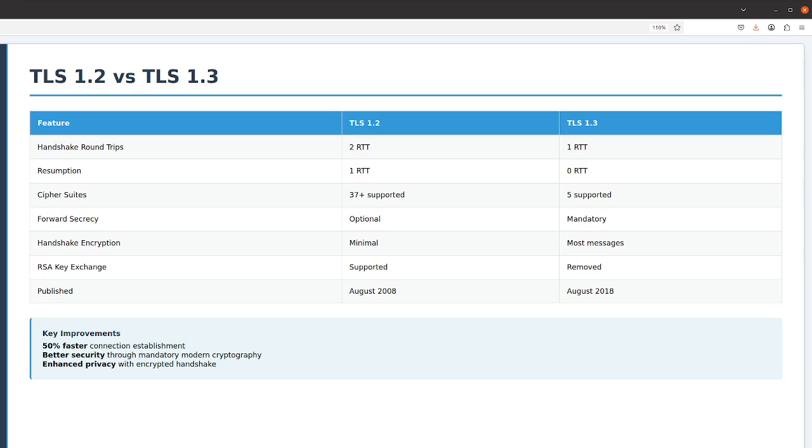TLS 1.3 took a clean slate approach. The IETF working group removed everything that wasn't necessary or secure. They eliminated support for older cipher suites, including RSA key exchange, static Diffie-Hellman, and all cipher suites without forward secrecy. This dramatically reduced the attack surface.